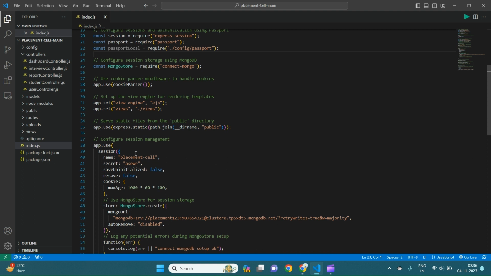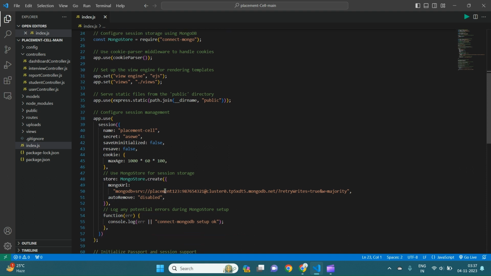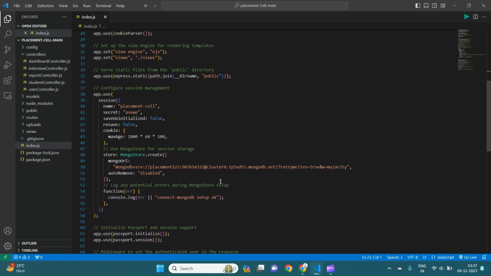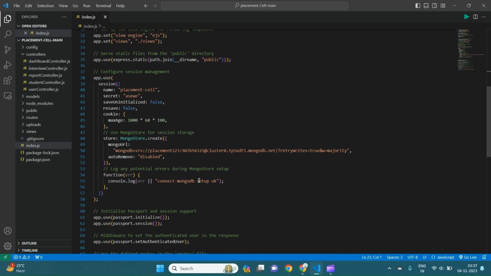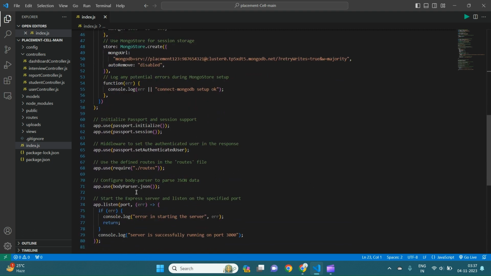Then I configured the session management: I imported the Mongo store constructor from connect-mongo, set up the session configuration, and then the store option configures session storage in MongoDB via the MongoStore.create method. It provides the MongoDB connection URL and disables the automatic removal of expired sessions. Next, I initialize the passport and session, then set the middleware to put the authenticated user in the response.